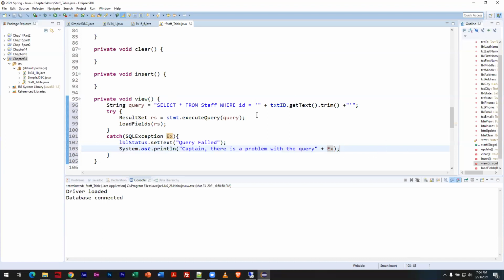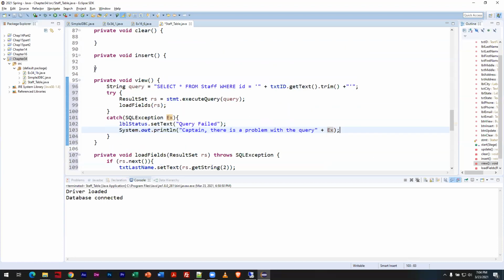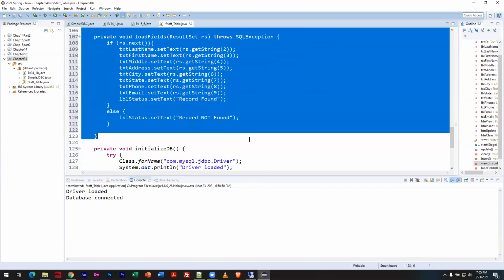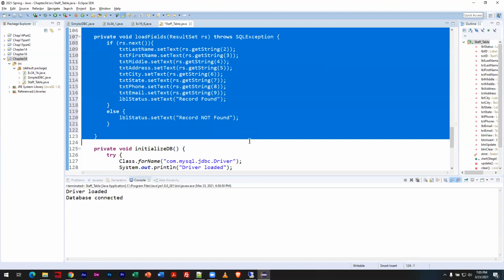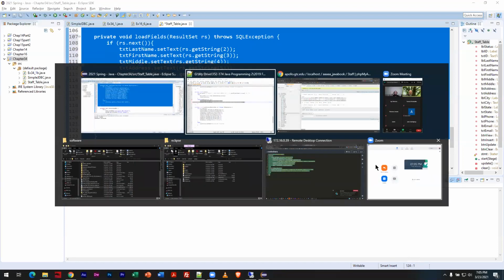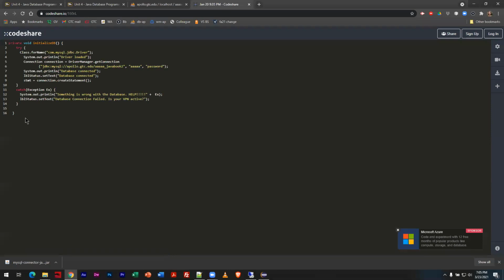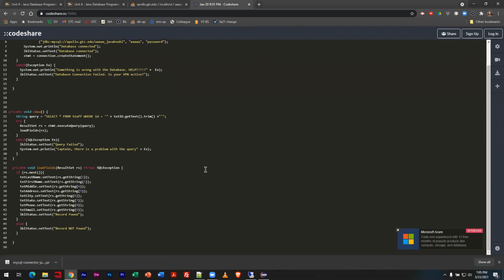All right, so we're putting in a couple of messages here, just in case. I am now going to paste in the view code and load fields directly into CodeShare. Get your copy paste fingers ready here. And I guess I have to load CodeShare before we can go to it. There we go. So I'm blowing away what's here, by the way. Or actually, you know what? I'll just put it at the bottom. There it is. There's view and load fields. You guys waste no time.